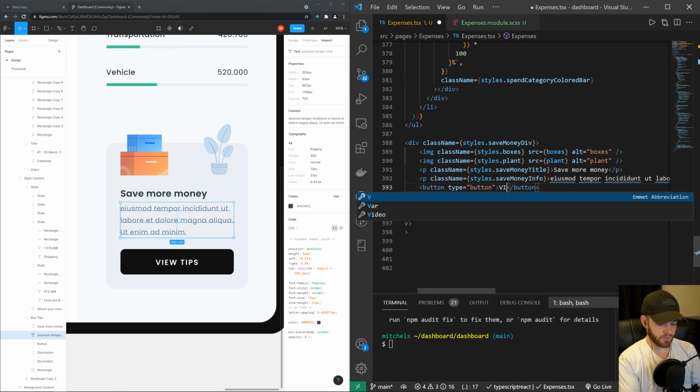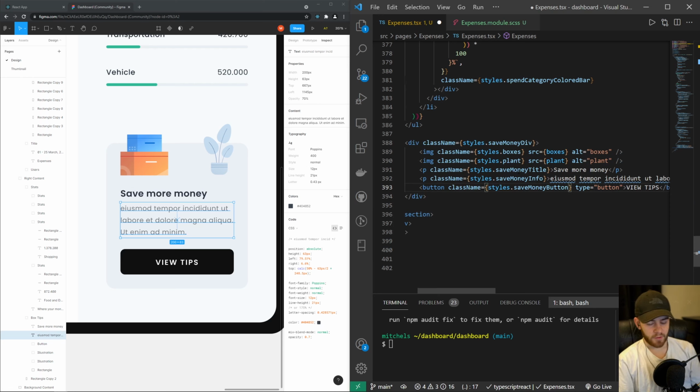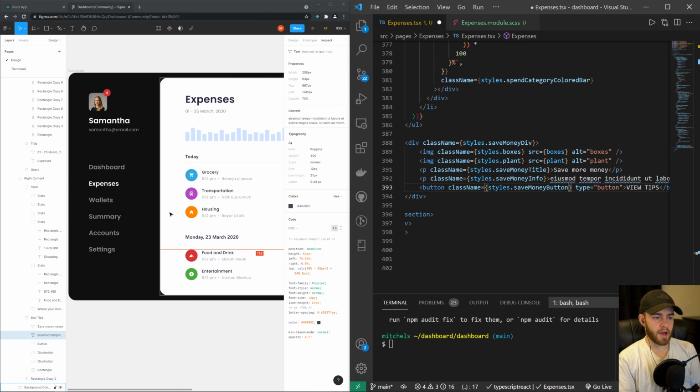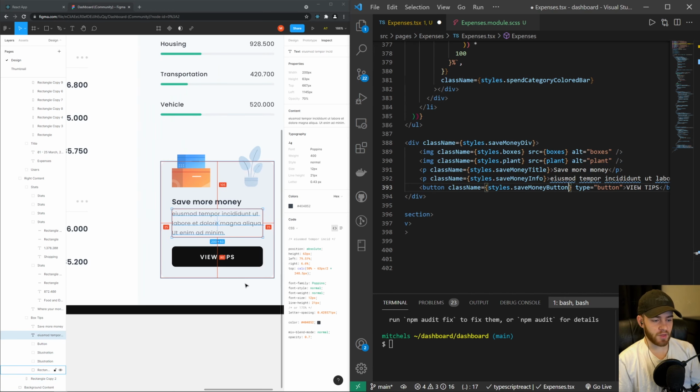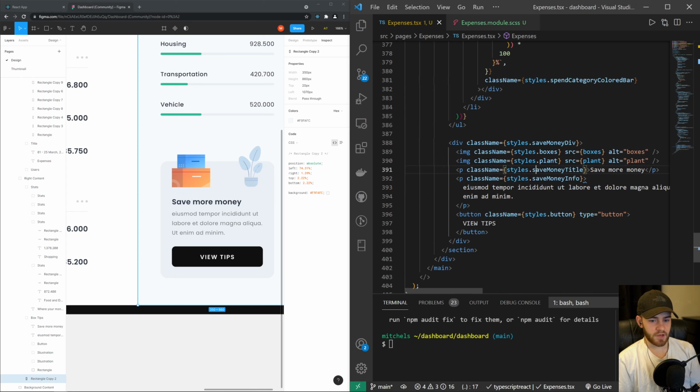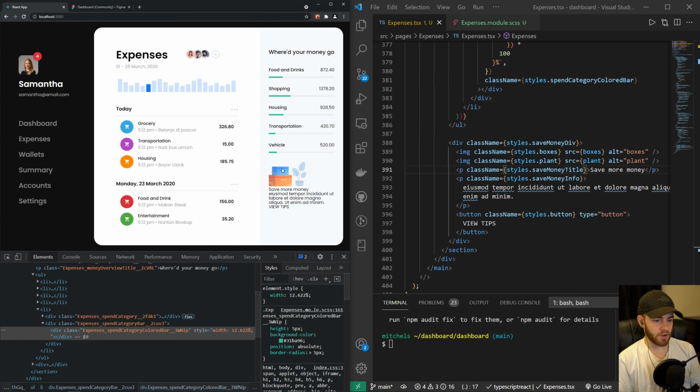And it says view tips. Let's also give it a class name, styles.save money button. And actually, most of the time, if you're building these kind of apps, you have a sort of design system. So you have certain components like buttons and inputs, and you will use them throughout the app. So instead of calling this save money button, let's assume that this is just the primary button of the application. So I will just give it a class of button. Let's save it and take a look if it's showing up. Awesome.